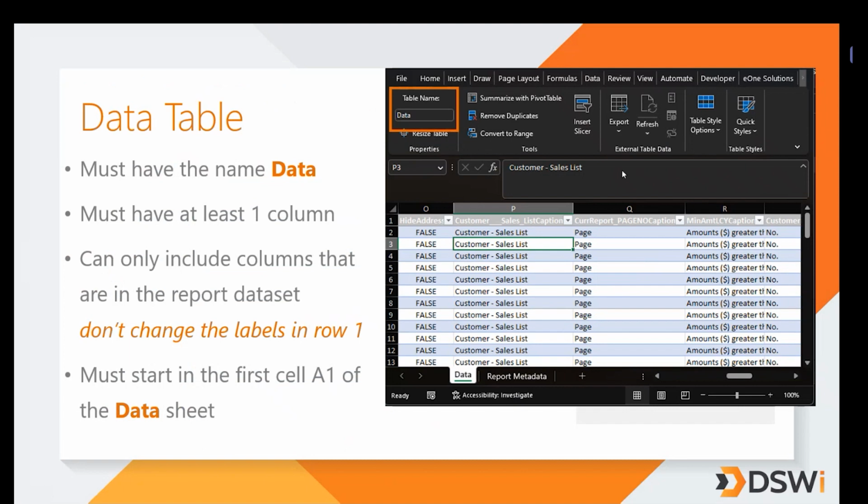So the other thing is this is a table within Excel. So this table name has to be data in order for Business Central to find your data. So again, don't change that. You must have at least one column within the data tab, which, if you're using a base report from Business Central, it's going to have many columns.